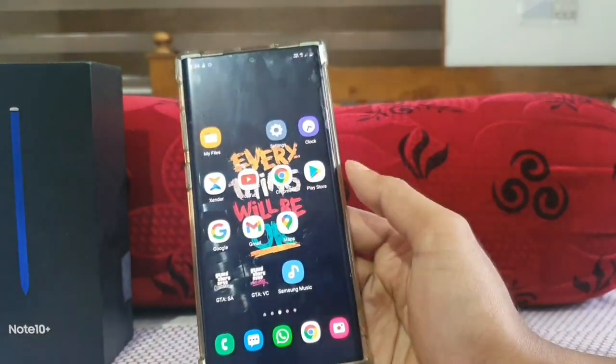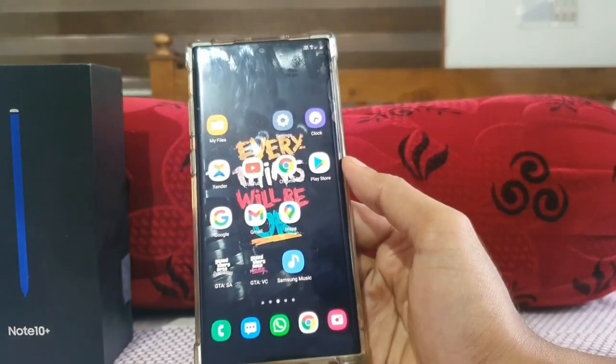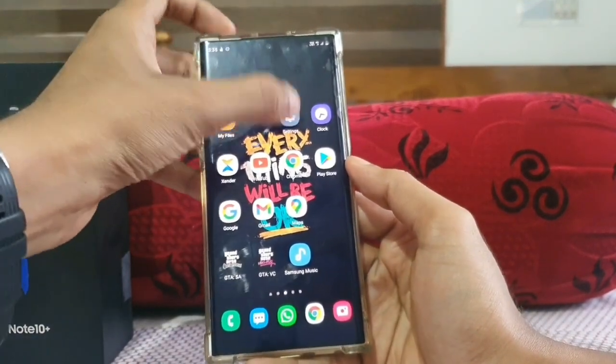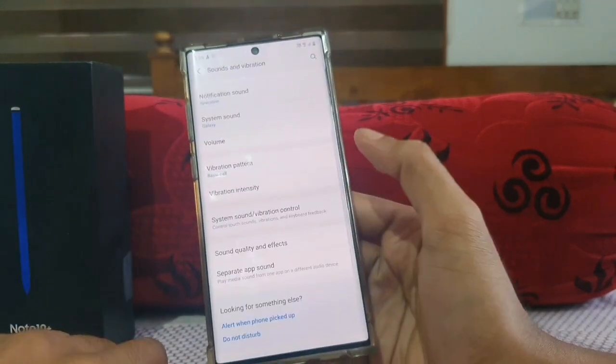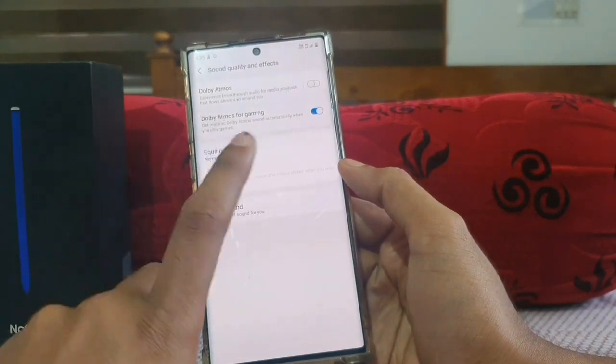So that's also a nice thing to do if you want to press and hold the setting, hold the applications. And let's go to some things related to the sound. Go to the settings and go to the sounds and vibration, and here you could see sound quality and effects. Under sound quality and effects, you could see Dolby Atmos.